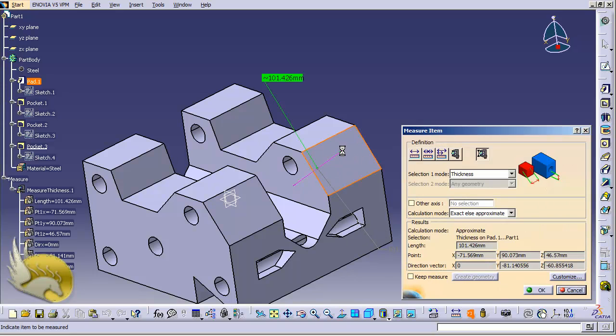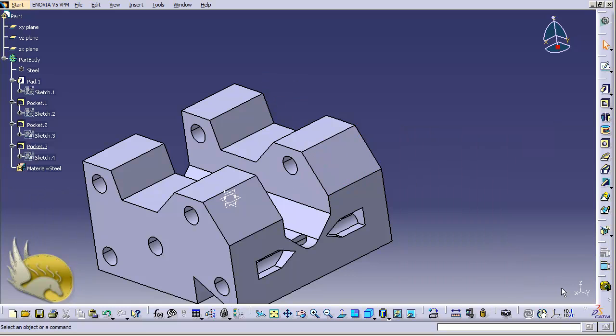But if I click on some surface, you can see that it has some other information for me. And you can see the results here. It tells me that the length of this part is about 101, and the point that I have selected is in this coordinate. And of course the direction vector is like this. So I'm going to cancel this out again.